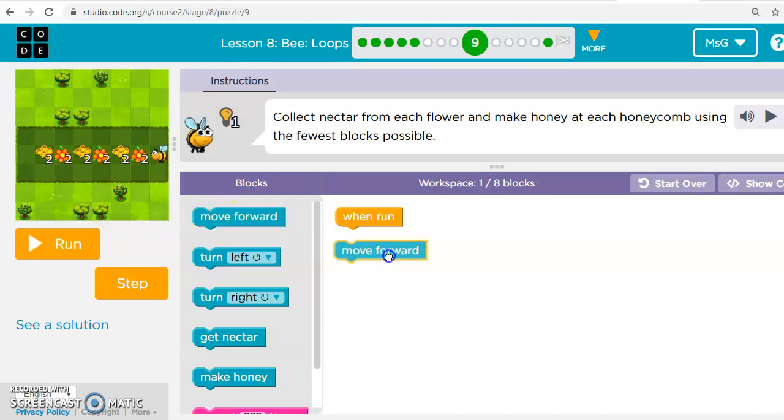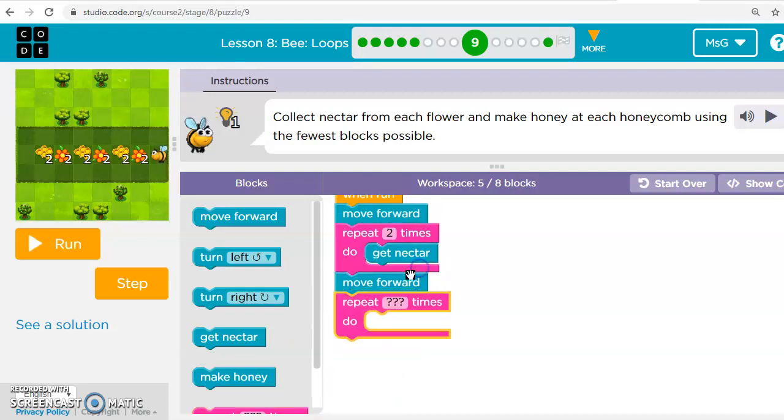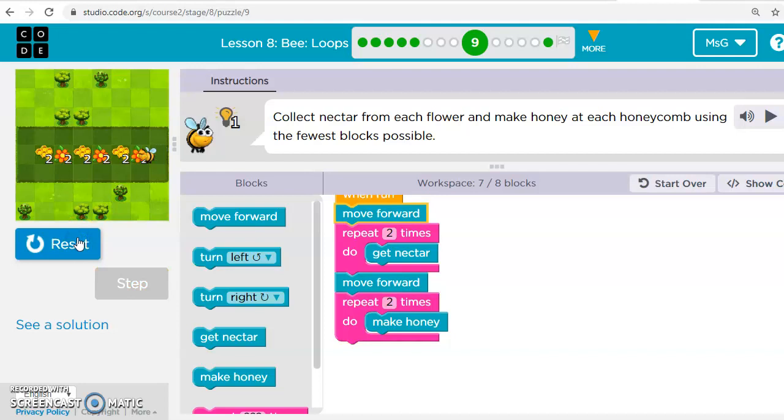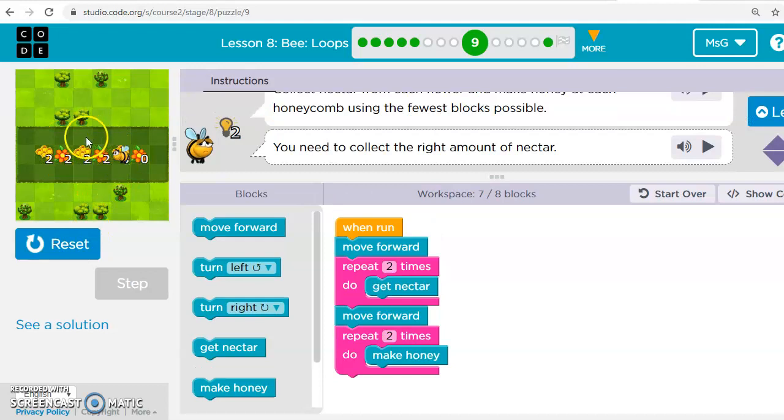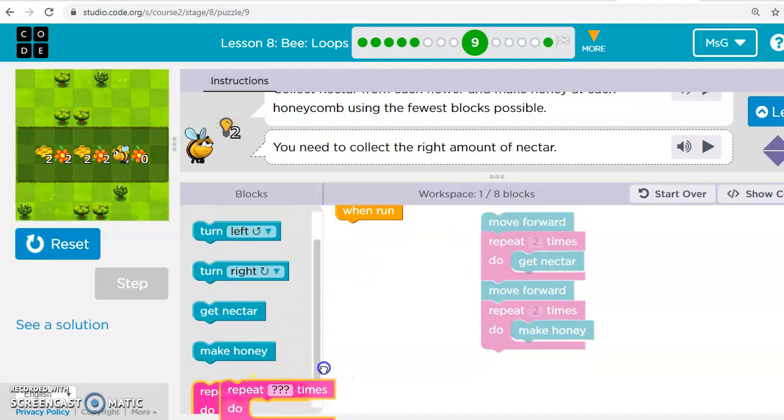So what did we just say? Move forward, get nectar 2 times. And then we said he needs to move forward and make honey 2 times. Correct? How many times does he need to do that? Let's check. That's 1, 2, 3. So he needs to do all of these steps 3 times.